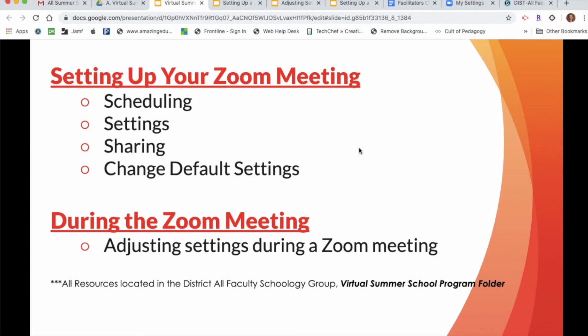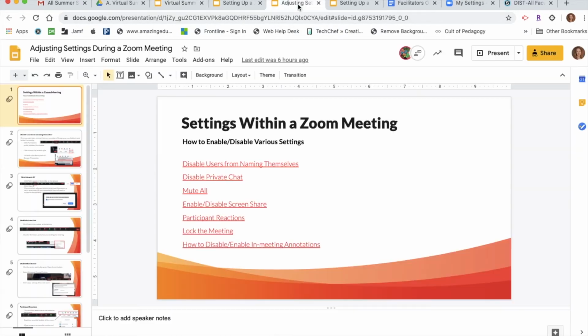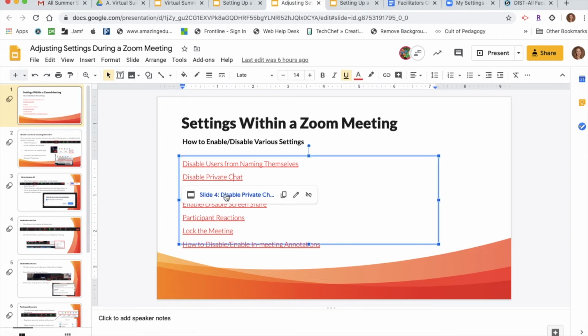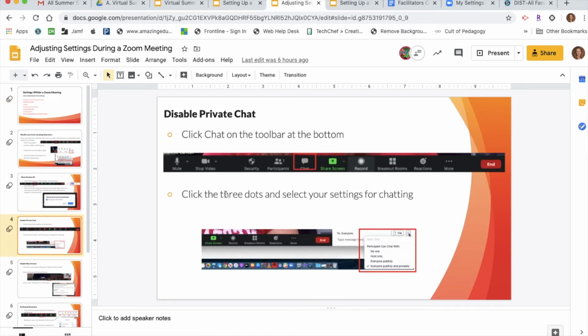The next thing I want to go over with you is how you adjust settings during a Zoom meeting. And this is the second link right here, during the Zoom meeting. This is also a PDF in the Schoology group for you to access. And these are hyperlinks. So for example, if you're looking to disable private chat, you can go straight to slide 4 and it will show you how to do that.